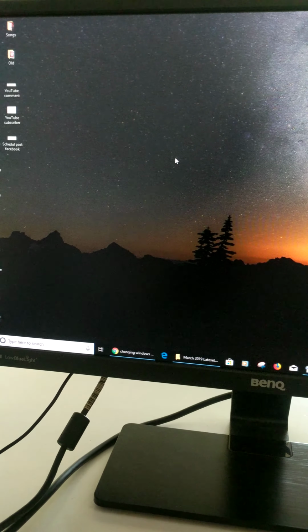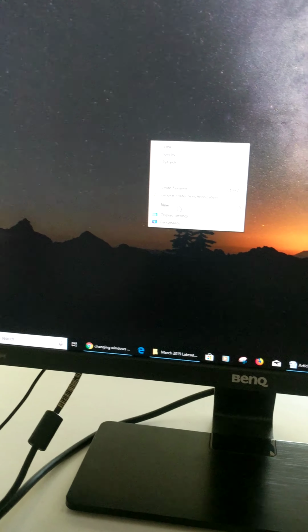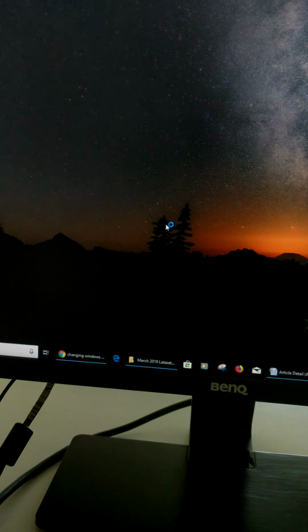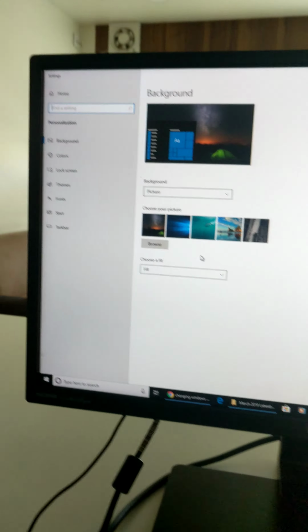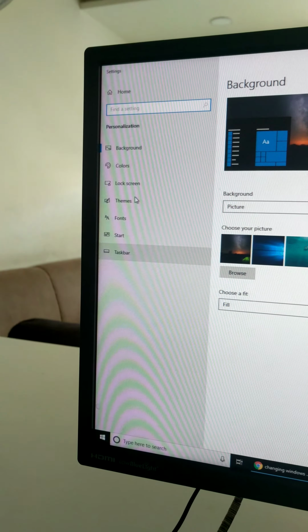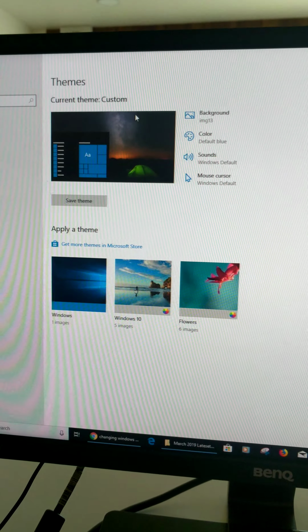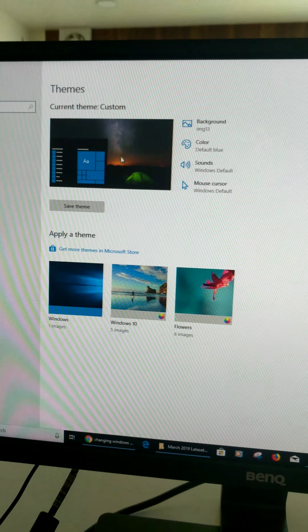First of all, right click on your desktop, tap Personalize. In the Windows 10 personalization settings, you can see background, color, lock screen, and themes. Tap on Themes. You can see the custom theme.